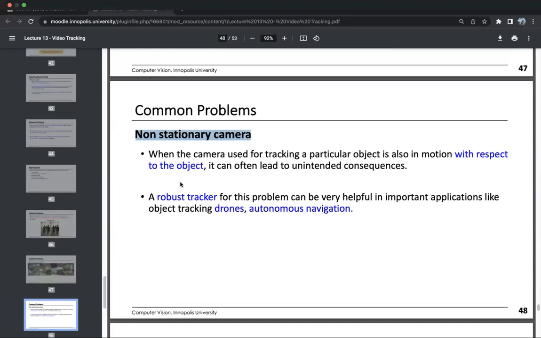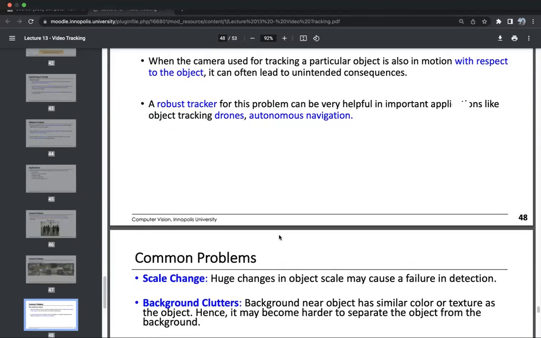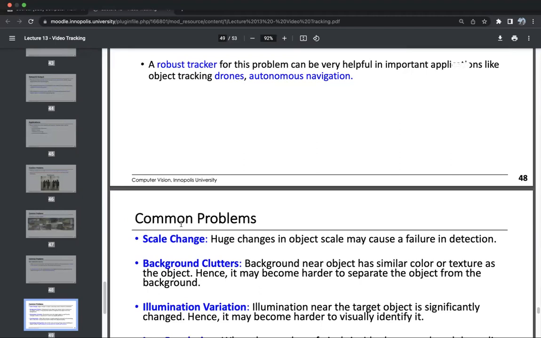Common problems: non-stationary camera. This is even worse. This is the worst situation that could happen to you. When the camera used for tracking a particular object is also in motion with respect to the object, it can often lead to unintended consequences. A robust tracker for this problem can be very helpful in important applications like object tracking for drones and autonomous navigation. Even drones don't move that fast, but if they turn around or completely change the direction of the camera, then that speed of change is very hard for any object tracker.